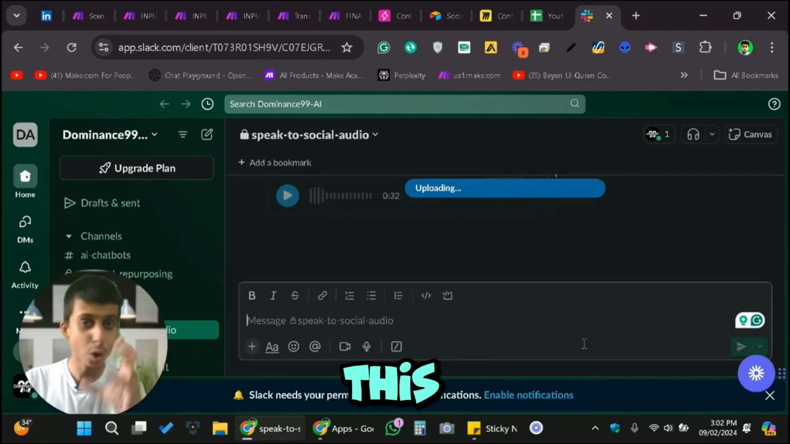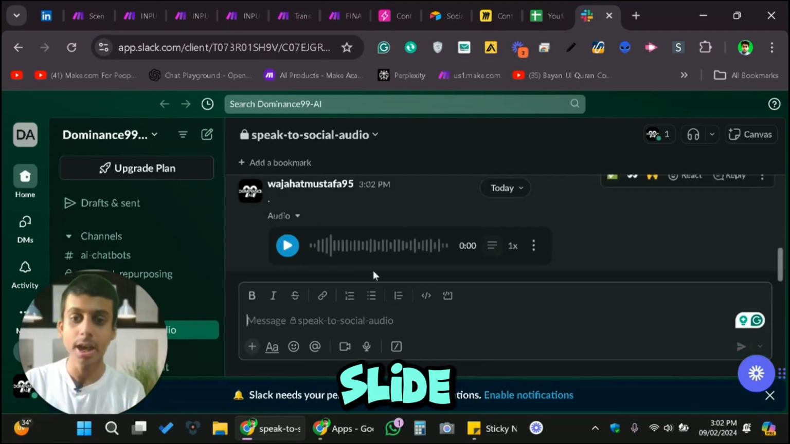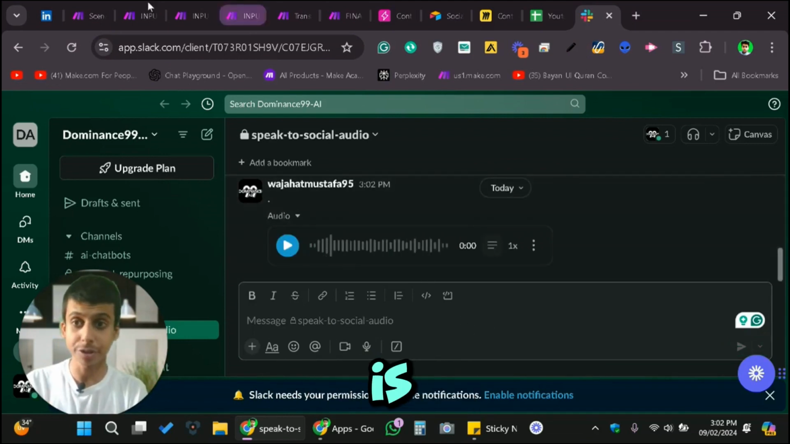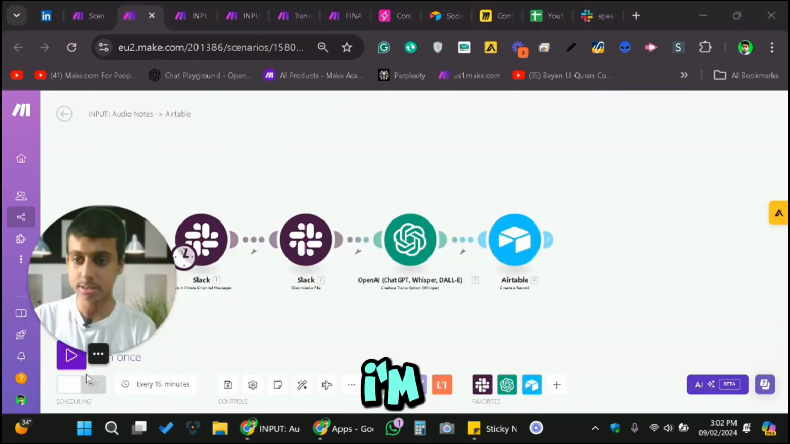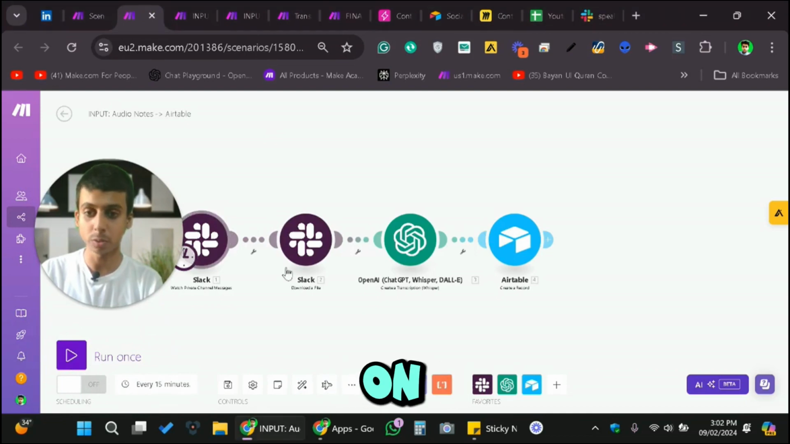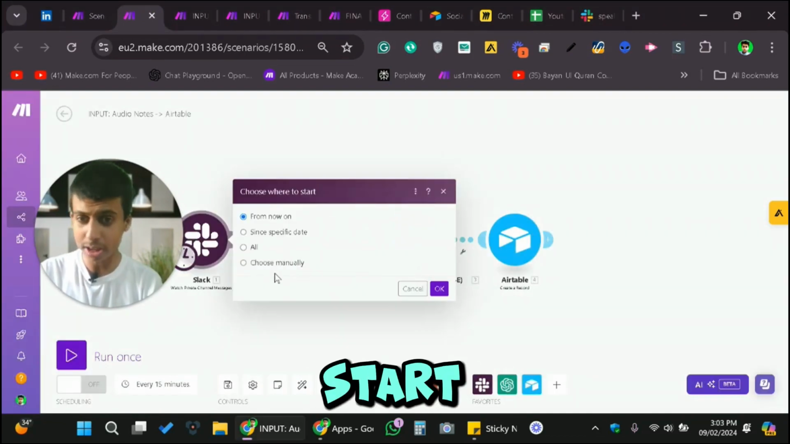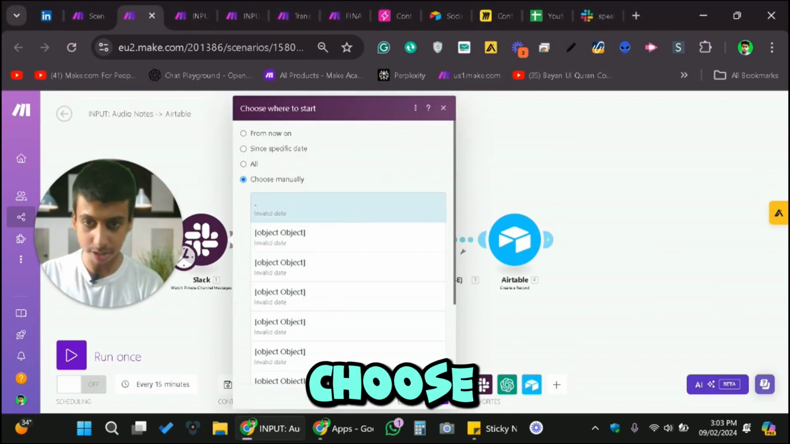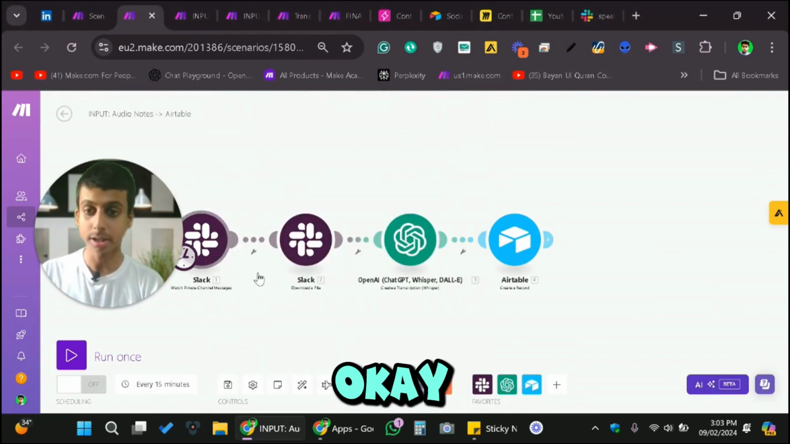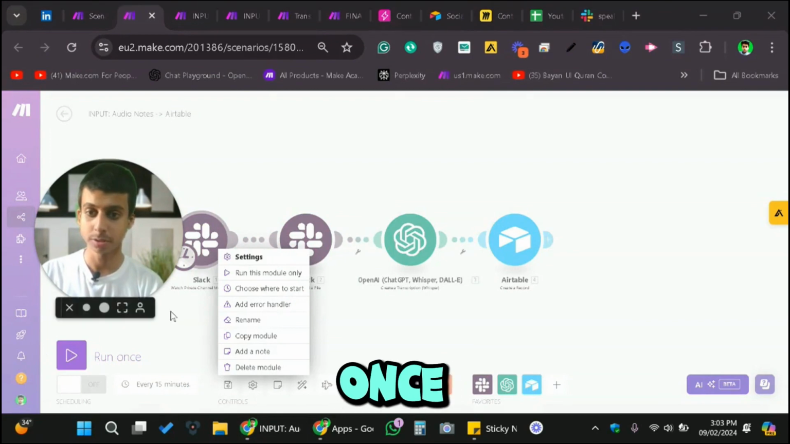So what will happen is this whole audio is going to get into my Slack, and now it is going to trigger the automation, and we are going to do it manually here. First of all, I'm going to choose where to start. I choose this last one, and I click on OK, and I click again, run once.